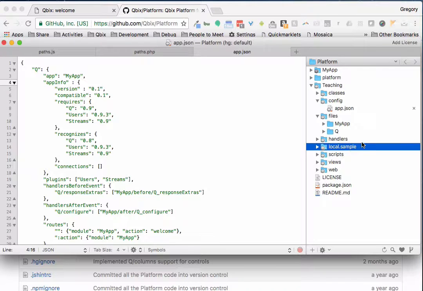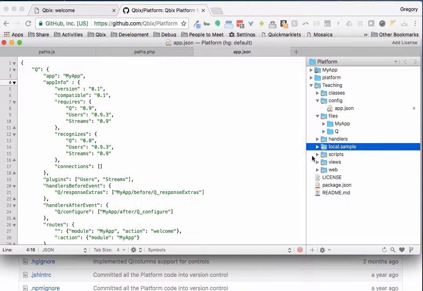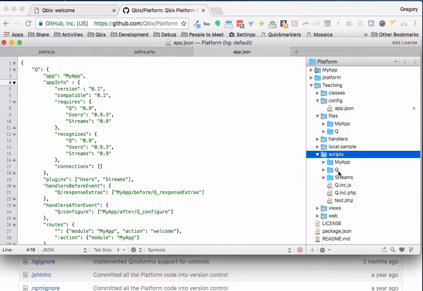Next is local.sample. Now this is a folder that's going to be copied as soon as I do the next step, which I might as well do now. But first I have to tell you about the scripts folder. The scripts is the command line scripts folder. This is where you store all of your command line scripts.